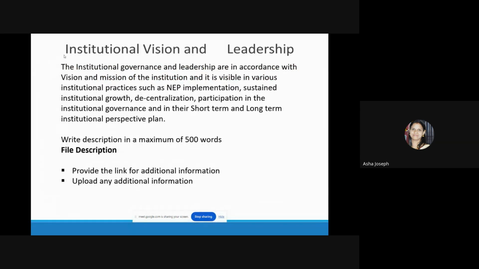So this is what I have got from the NAAC side, the manual. The institutional governance and leadership are in accordance with the vision and mission of the institution, and it is visible in various institutional practices such as NEP implementation, sustained institutional growth, decentralization, participation in the institutional governance, and in their short-term and long-term institutional perspective plan. This is a quality metric.